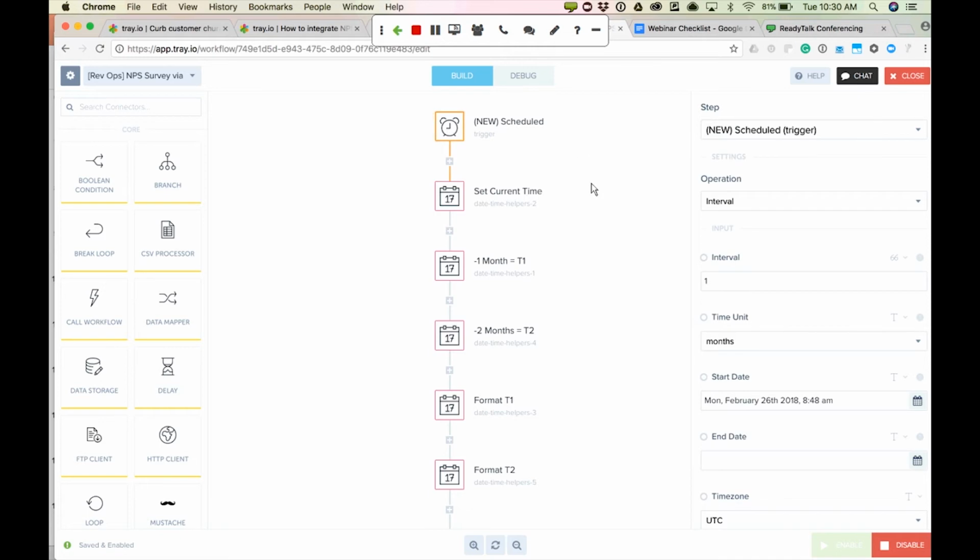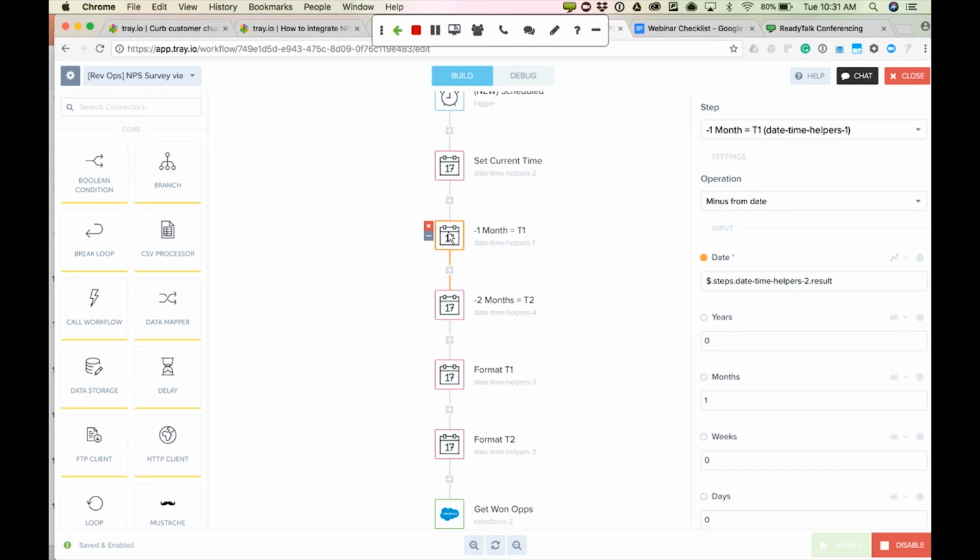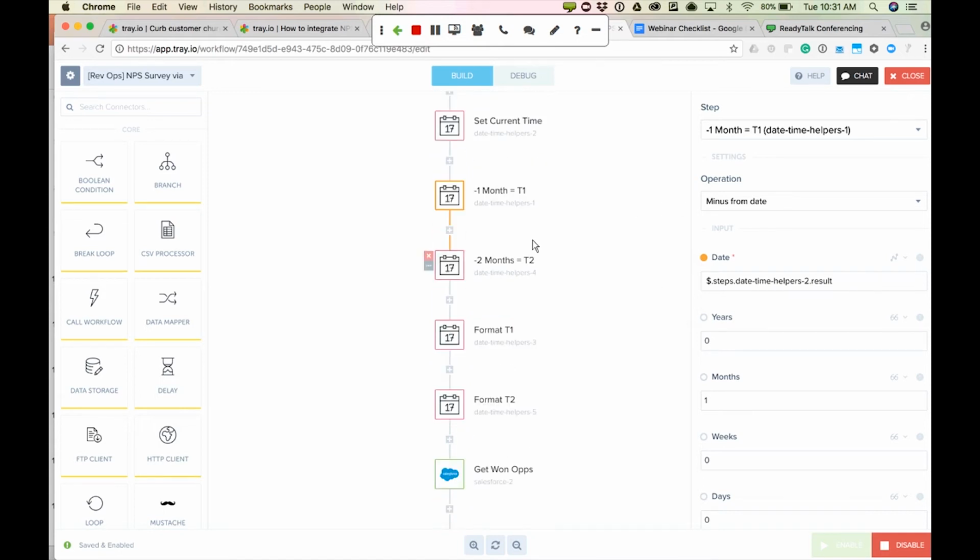We just have a scheduled trigger here, and we make sure we're setting the current time. And the way we've decided to manage our NPS is to send it a month after we win a deal in Salesforce. So what you see here with the date time helper is just a way to add in a delay step and a timeout, basically to schedule out when you want to send it after a certain event changes.